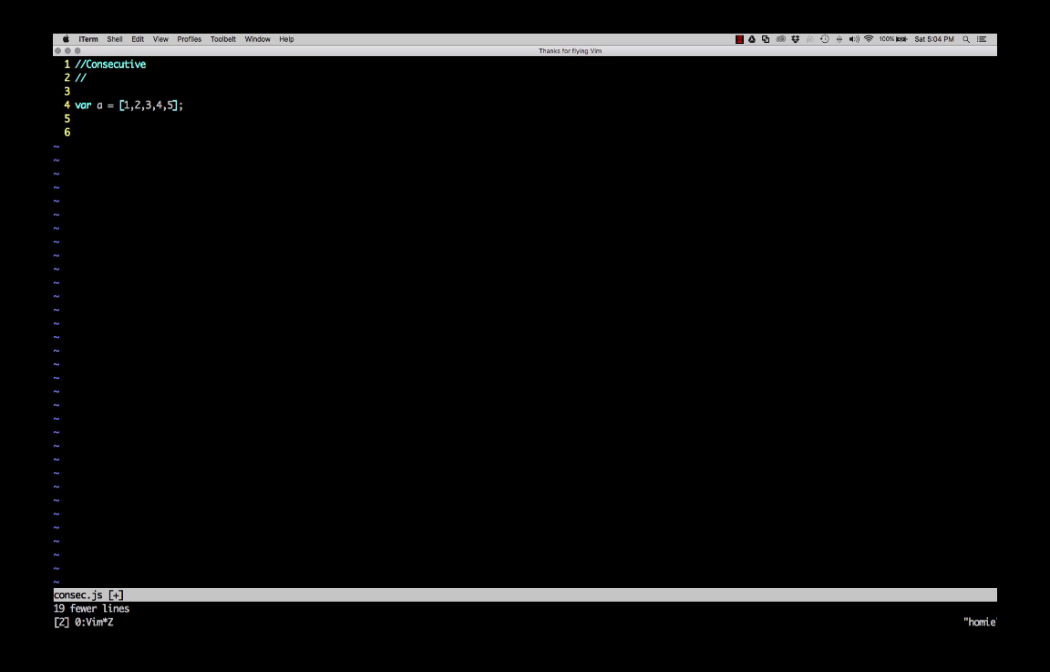Consecutive means that one element, in this case, is one more than the other element, right? They only differ by one. So 2 is 1 greater than 1, 3 is 1 greater than 2, 4 is 1 greater than 3, and 5 is 1 greater than 4. We will not deal with the reverse case because we could simply just sort the array and make it ascending, and then the same function that we are about to create would indeed work.